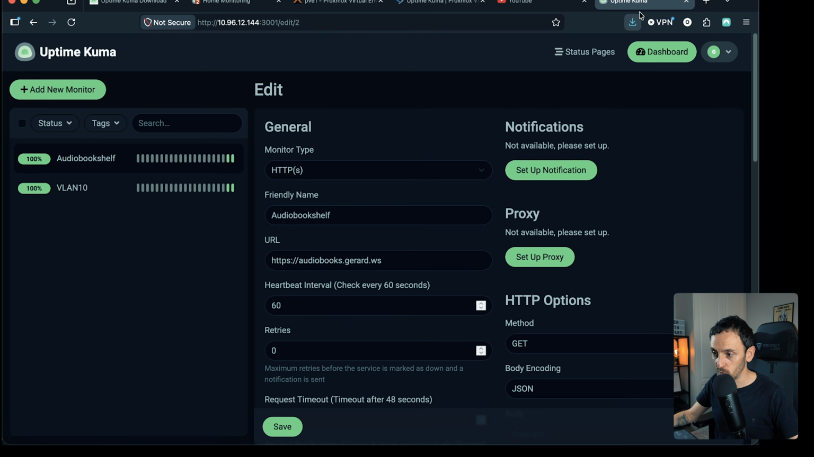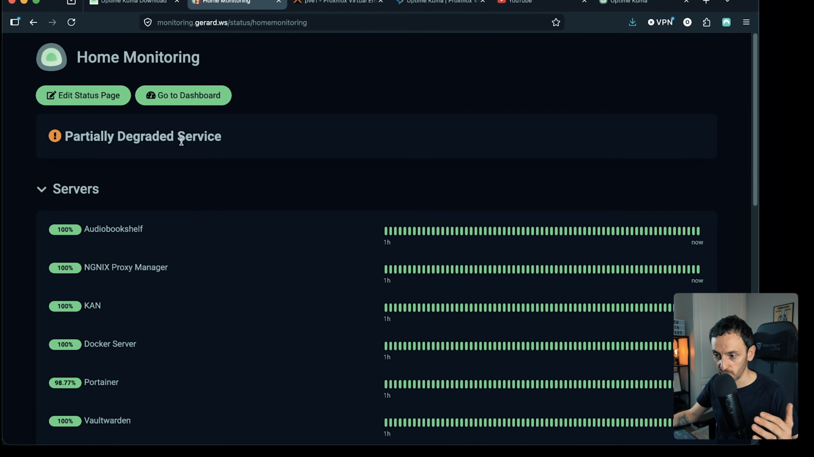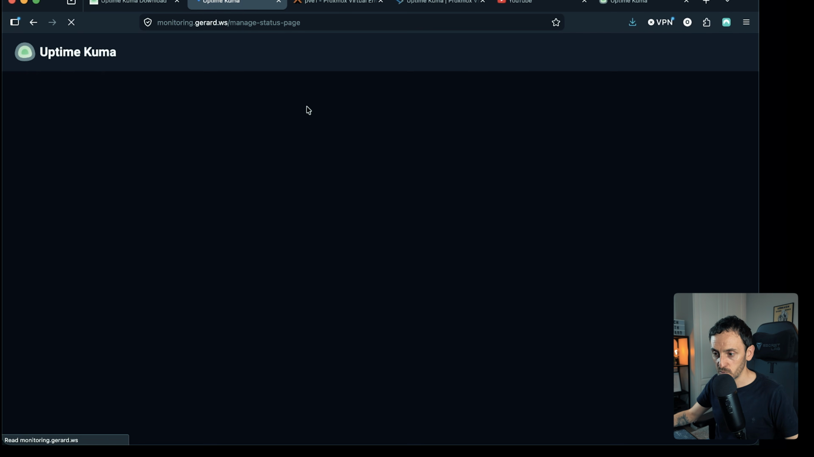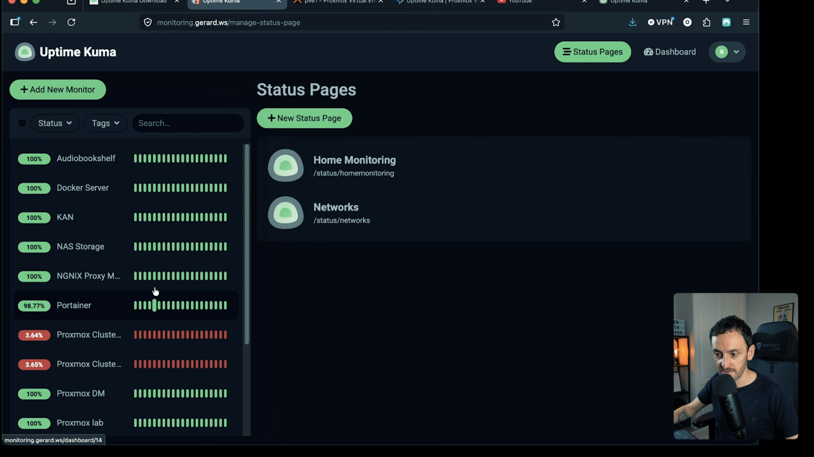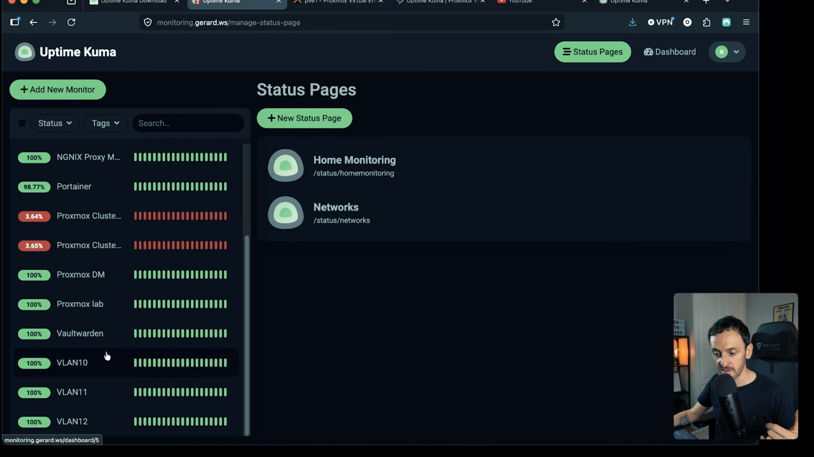If I pop back over to my home monitoring setup here, so this is everything that I've got set up running at home. If I go back to the dashboard, you will see all of these different services that I've set up. So I've set up all of my tools, the Docker server, I've got my NAS, NGINX, Portainer. I've loads of different things that I'm monitoring here.